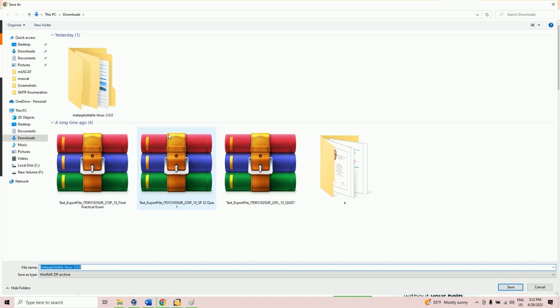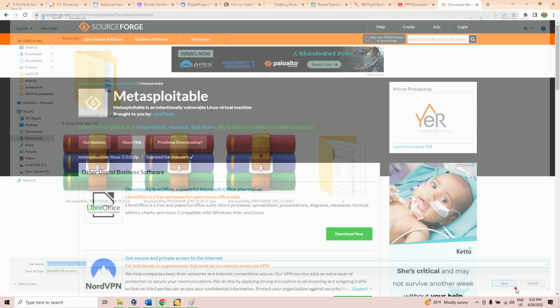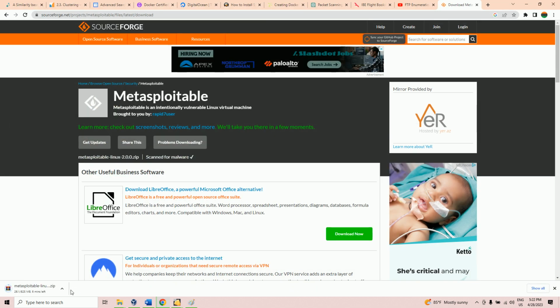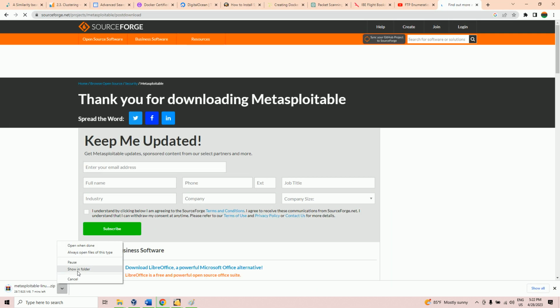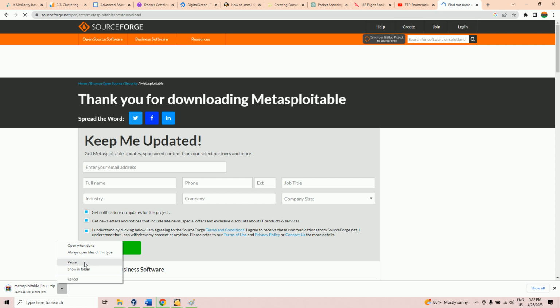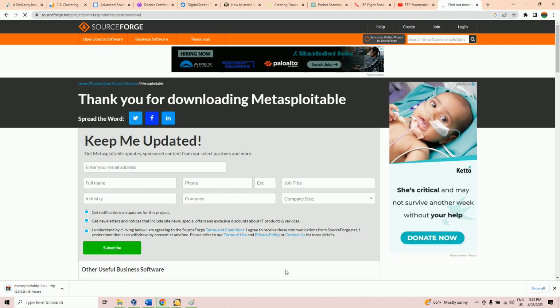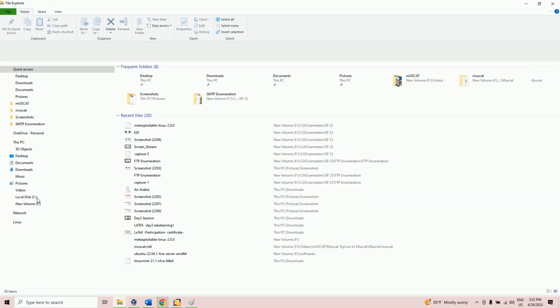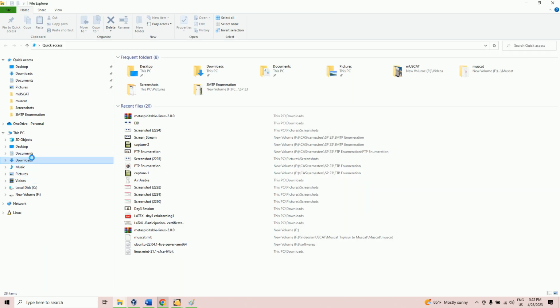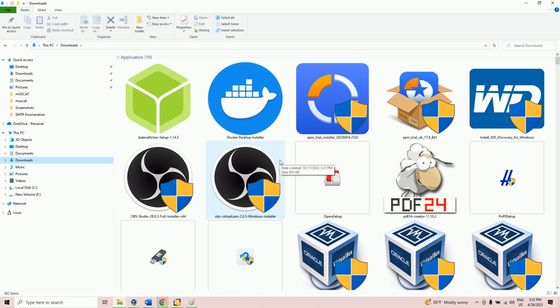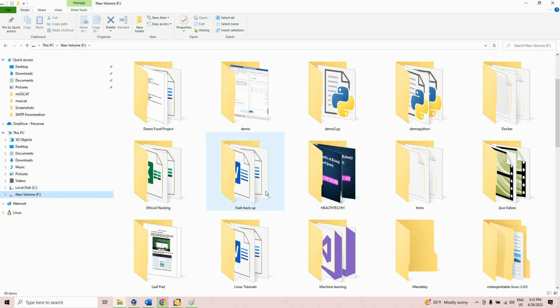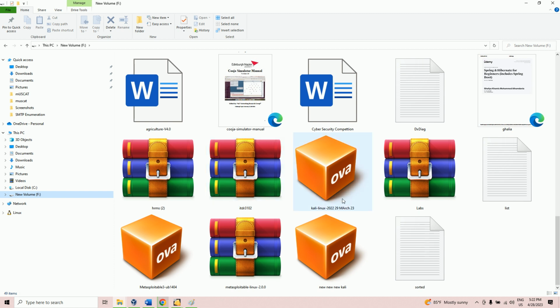Then you would download this Metasploitable 2. Already I have downloaded this, so I discontinue the download process. So I go to the download and I have downloaded here.